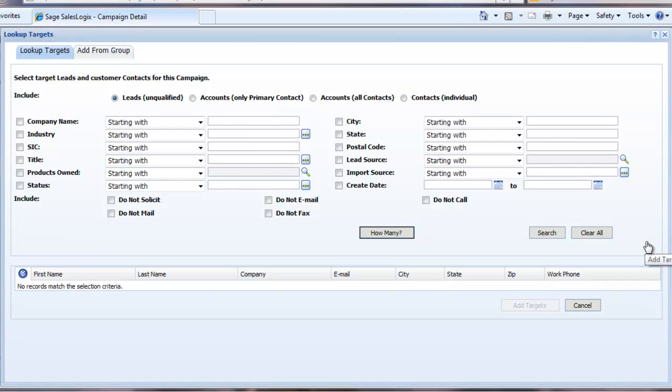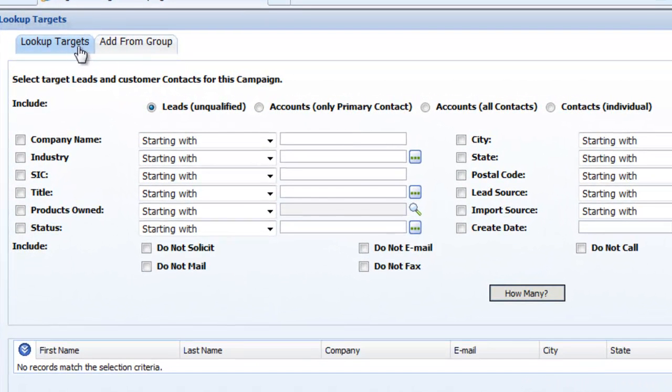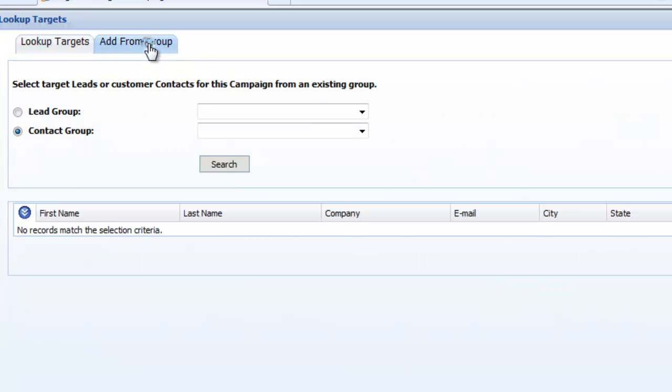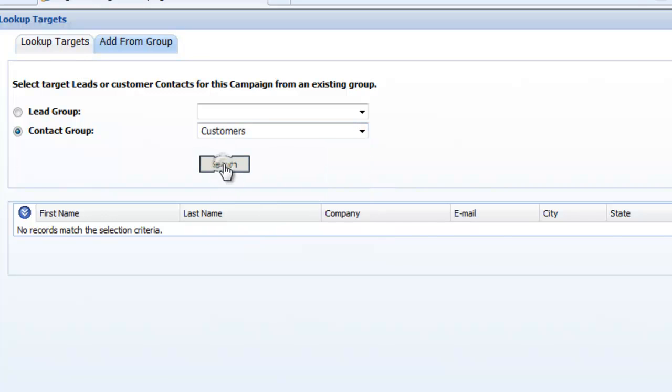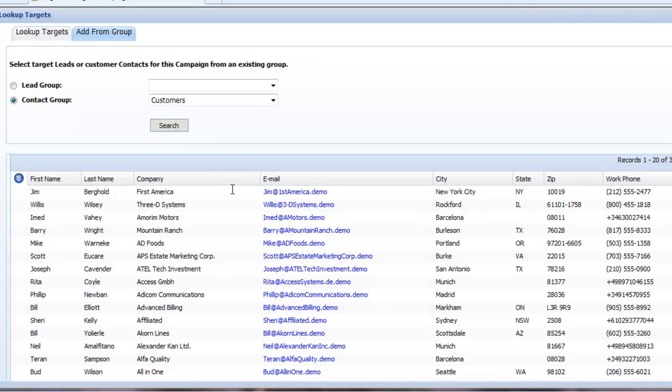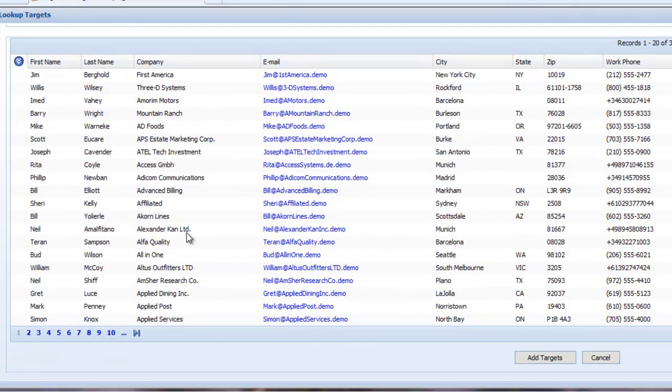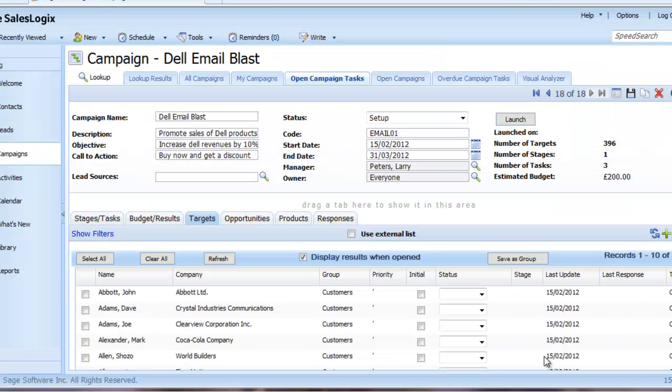You now have two tabs whereby you can look up targets or add from an existing group. You can add leads and contacts to your target list, but first you would look up one group and add them, and then look up another group using a second lookup and add those targets. I tend to recommend creating groups before or as part of your campaign setup, so you can be very specific on your criteria, and then using the Add from Group tab. I now choose my group, click Search, and then click Add Targets to add them to my Targets tab.